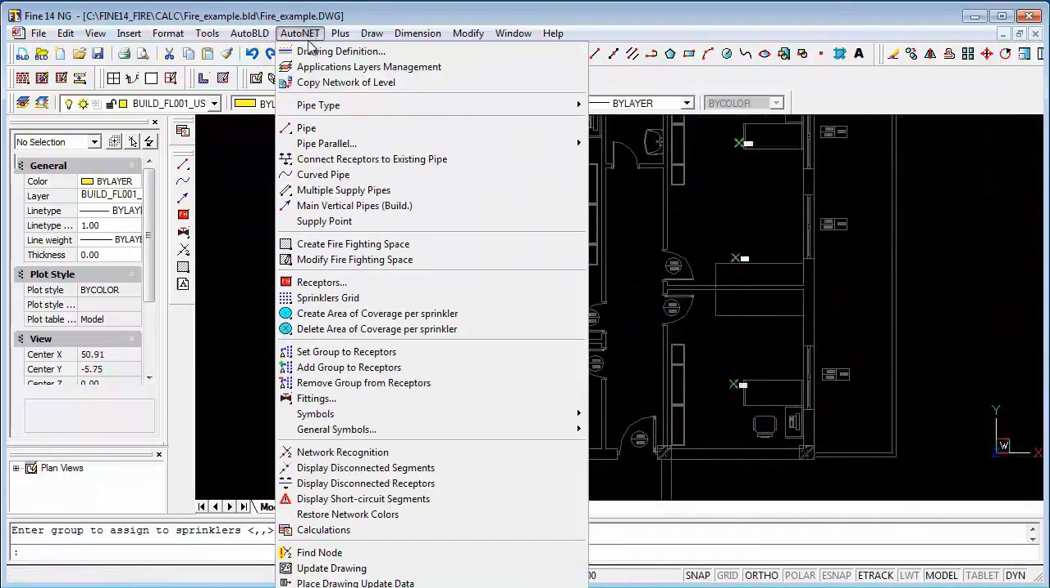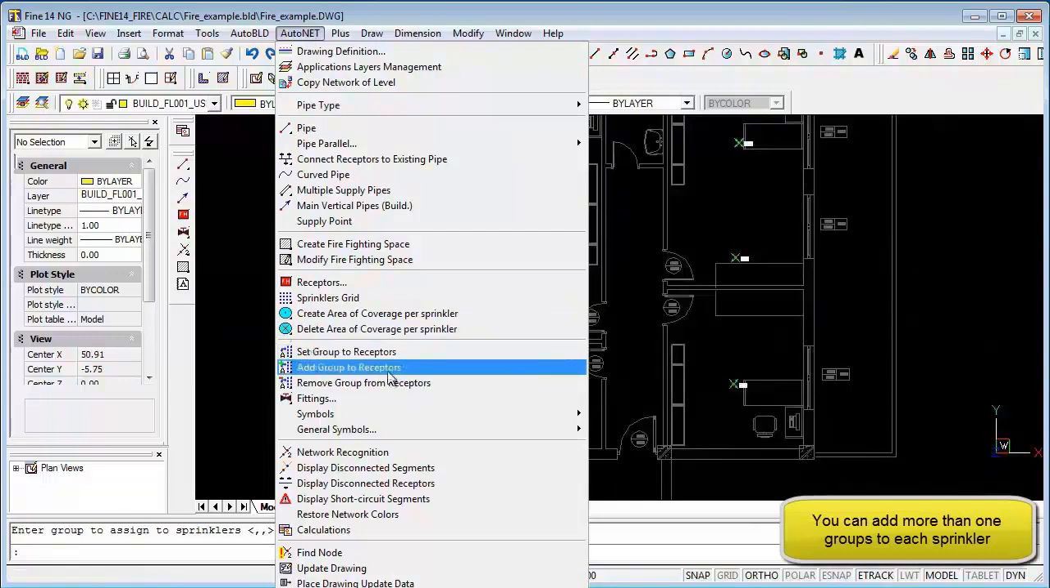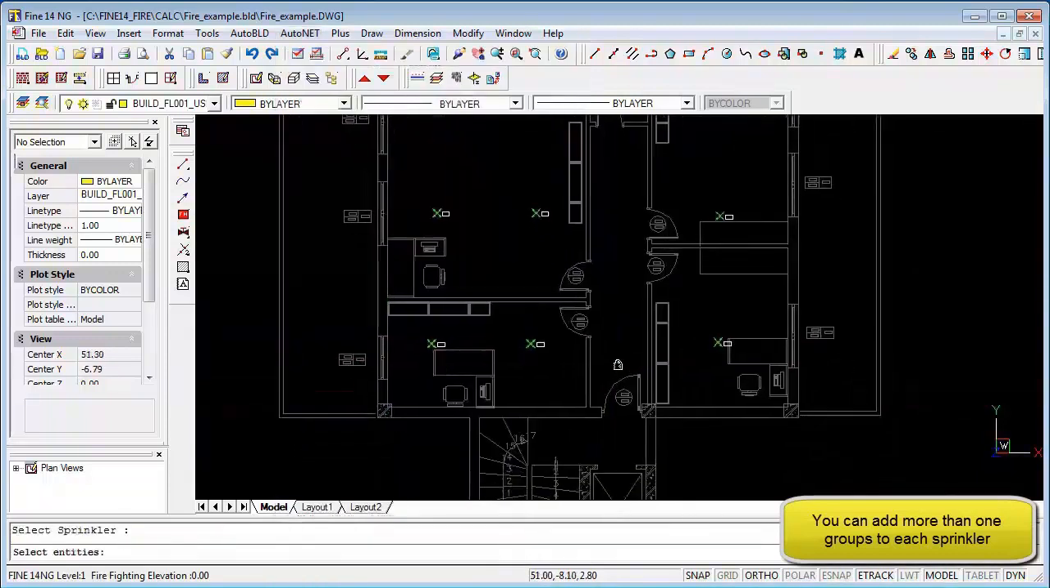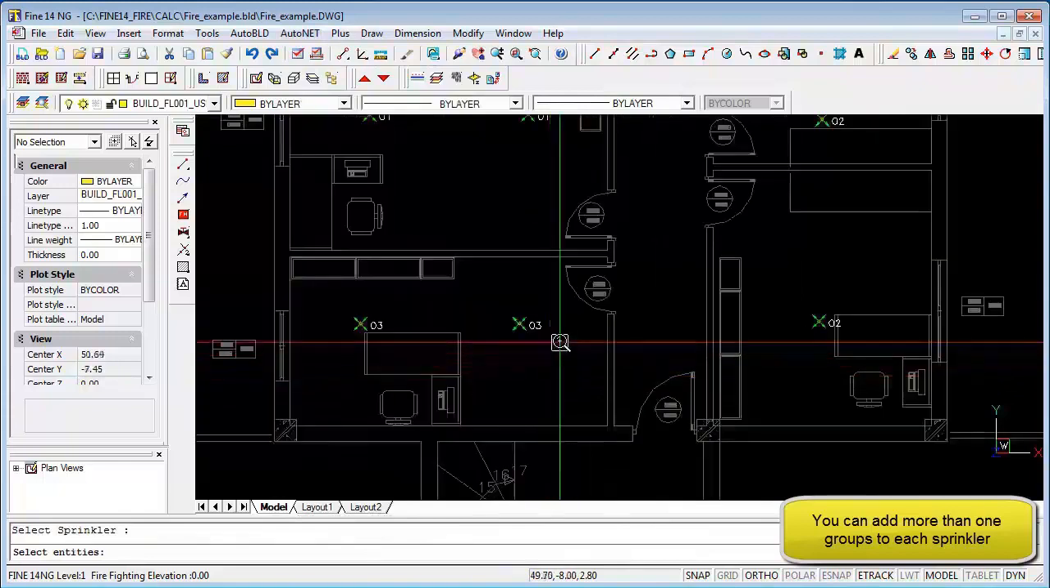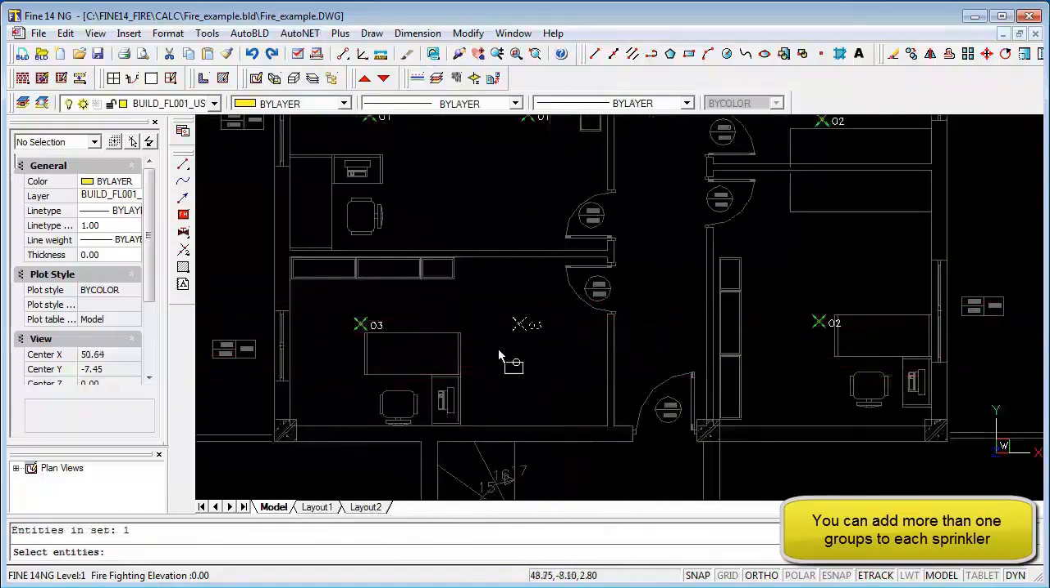If you wish, a single sprinkler can form part of more than one group. In this case, next to the sprinkler, both group numbers will be displayed.